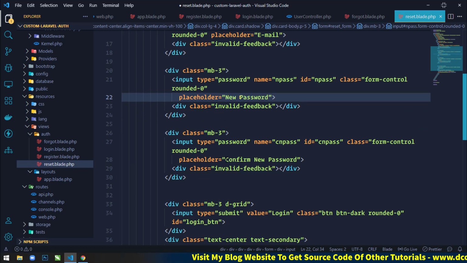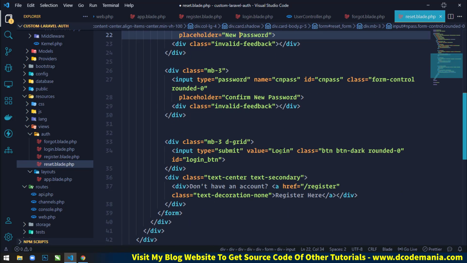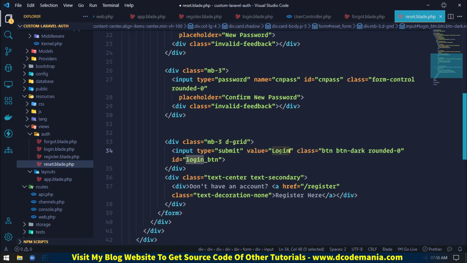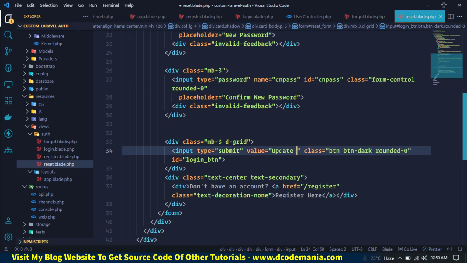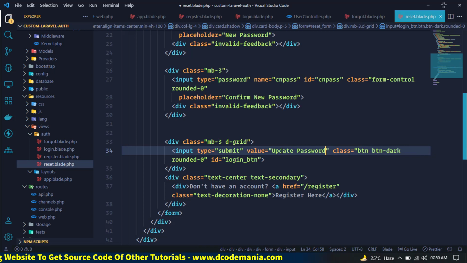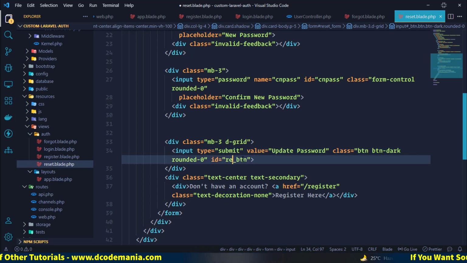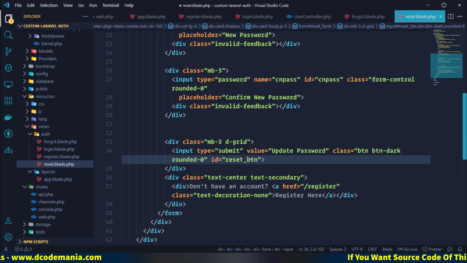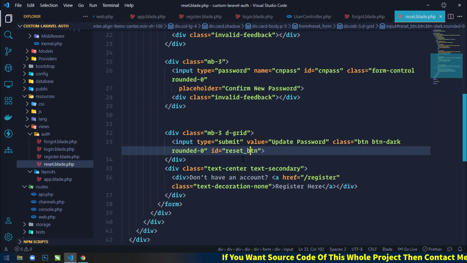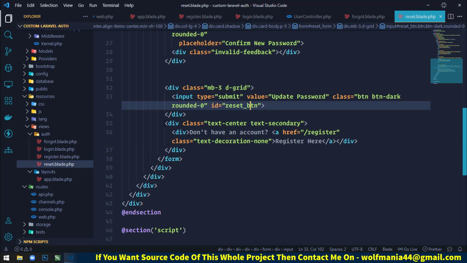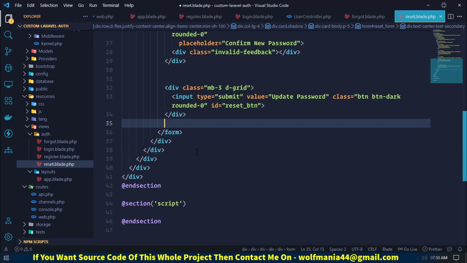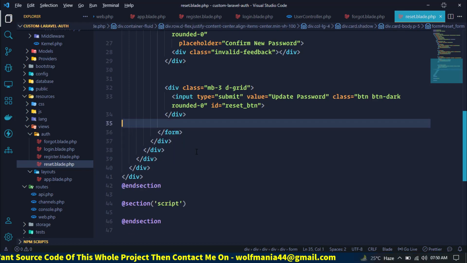Okay, and in submit button I will change the value to update password. Okay, and change the id also, reset_btn. Okay, now if you save this, there is no need of this, so just remove it, save, and we have to create a route for this also.